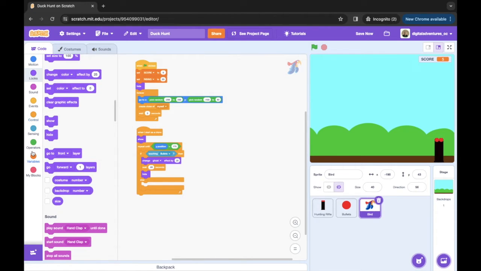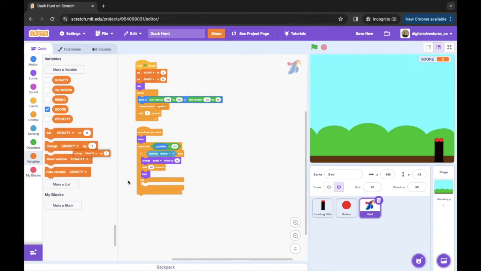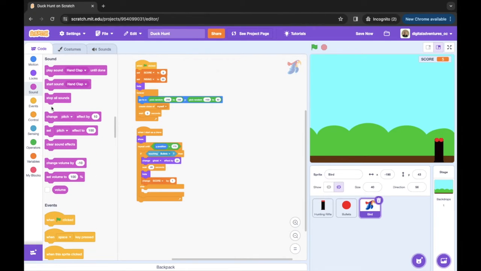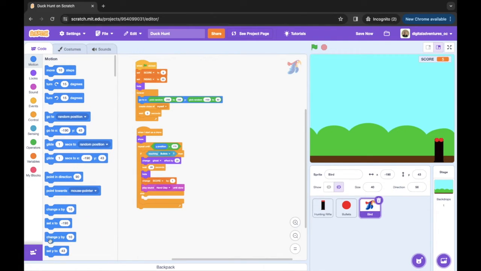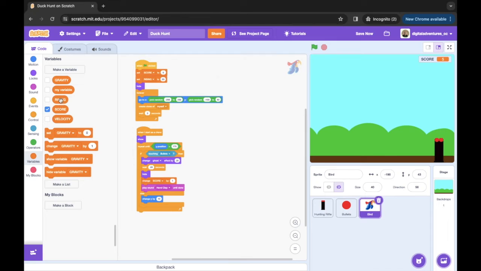And then we're going to change our score by 1. So we're going to grab that there. We're going to change our score by 1. And then we're going to play this sound. So we just want to have a nice little sound. I chose the hand clap. You can choose whatever you want. And then when it's not doing that, we're going to basically have it float up to the top of the screen. So we're going to change Y by this rising variable that we created.